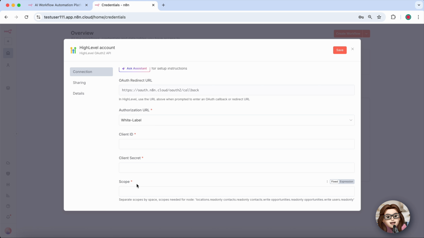This establishes a secure link between GoHighLevel and N8N, allowing your workflows to run automatically. And that's it. You've successfully connected GoHighLevel to N8N, unlocking the power of automation to save time and streamline tasks.